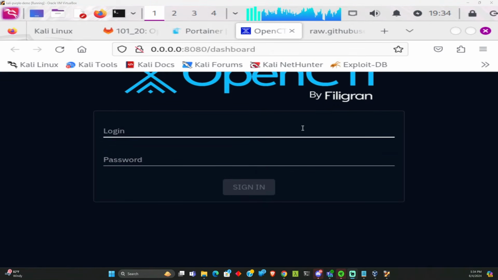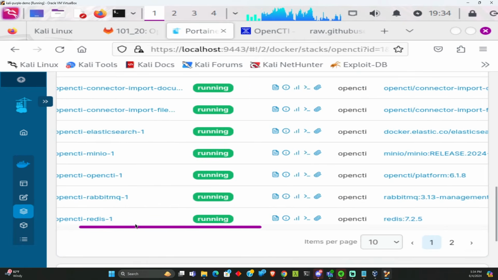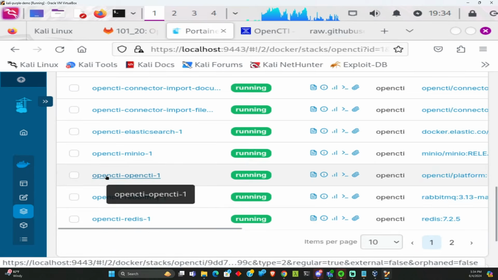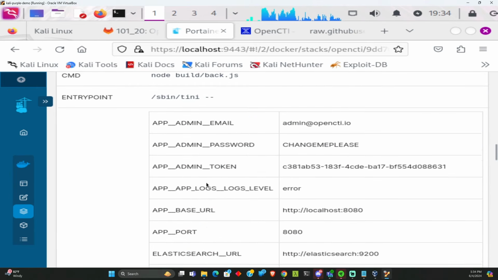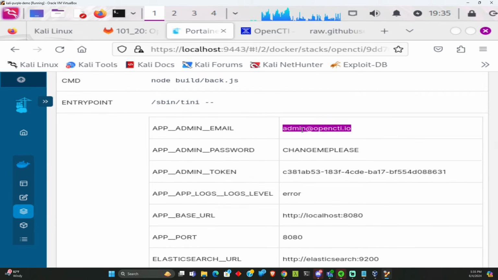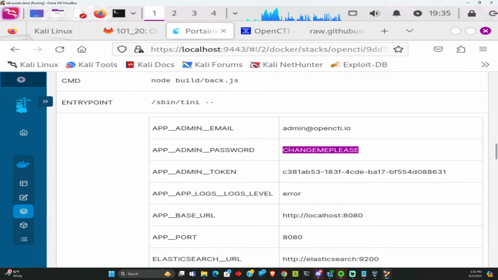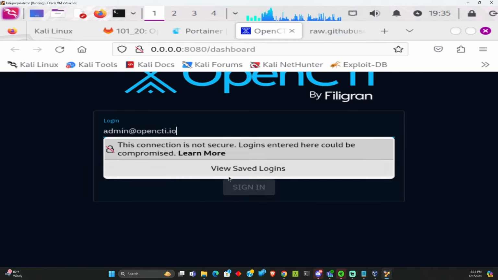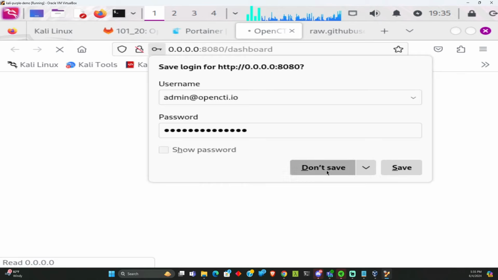All right, so looks like the deployment was successful. We get this login page and you can test it out to see if it works. So if you go back to this OpenCTI container, click on it, you can see the different properties you set. So let's get that admin email going here, and then let's get that password. Obviously you want to change the password to not that. And let's sign in. Don't save.